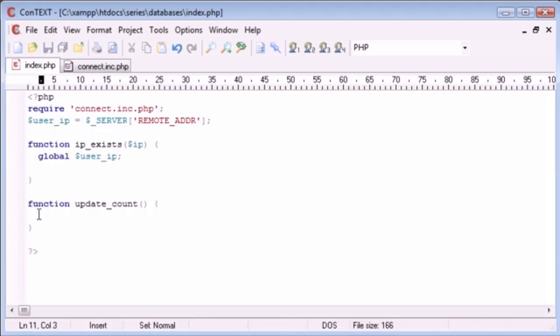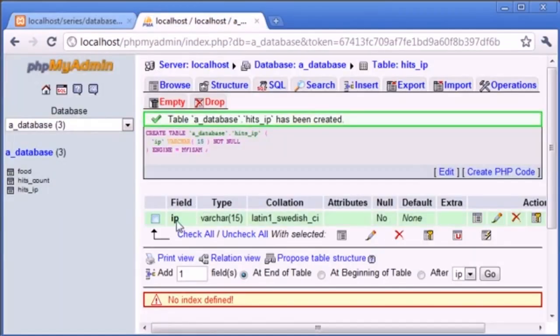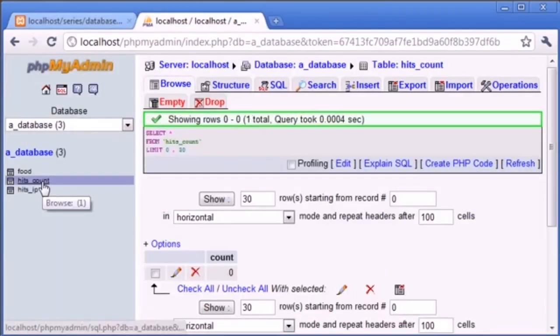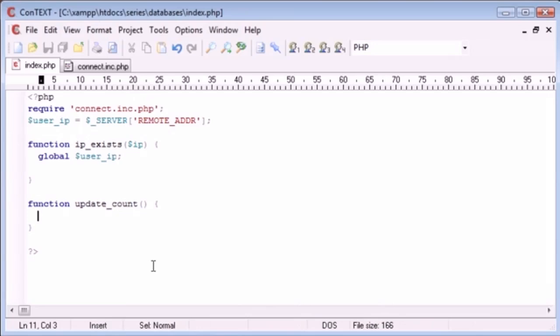The first function we're going to be working on is updateCount, because this is probably the simplest. All we need to do is run a query to grab the value from the database. We then need to add 1 to this and then insert it into the database, or update the count field. So let's go back to hits count so we can work with this. So count at the moment is equal to 0. So the first thing we're going to focus on doing is grabbing this value.